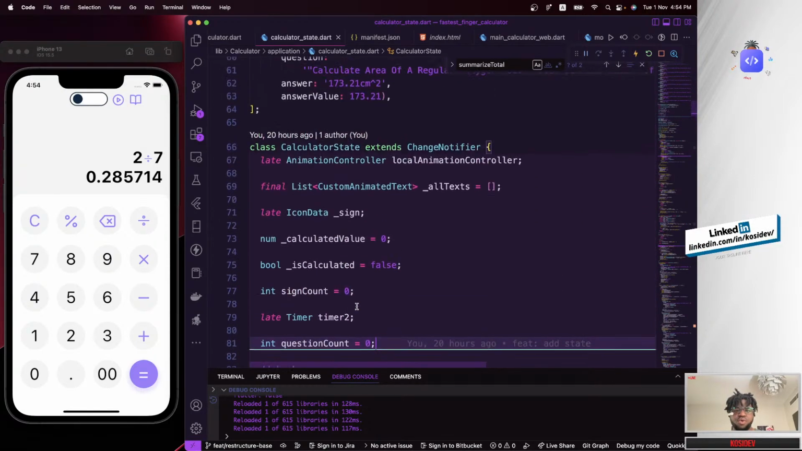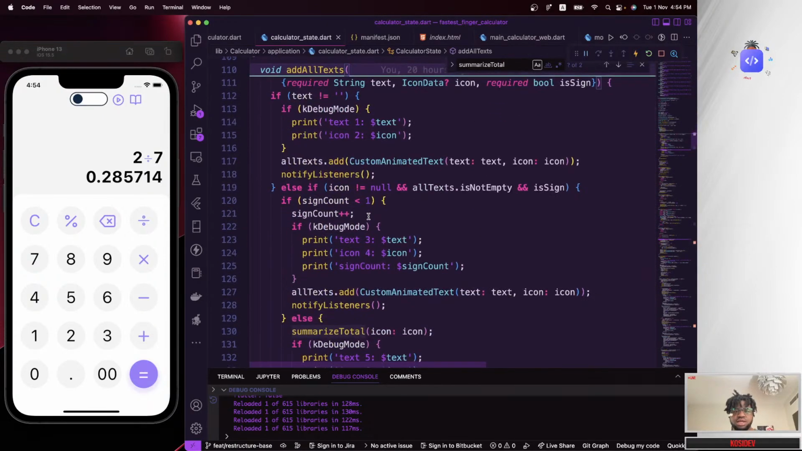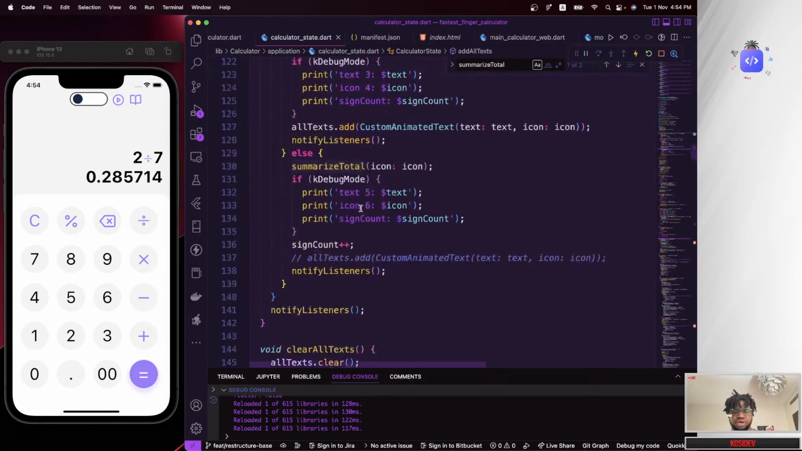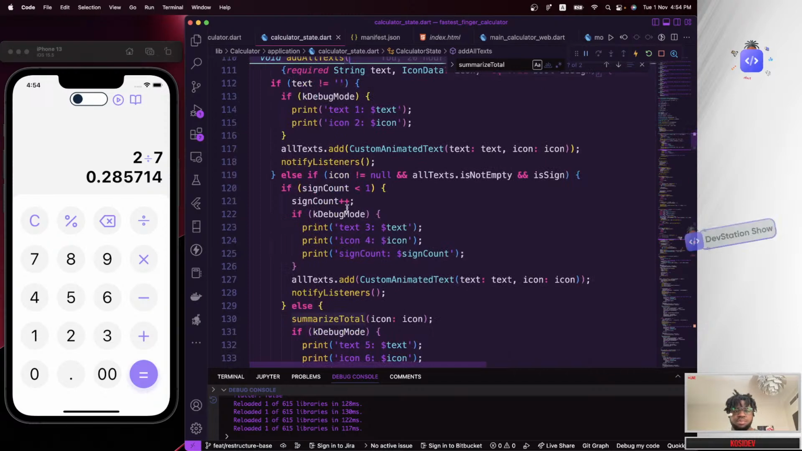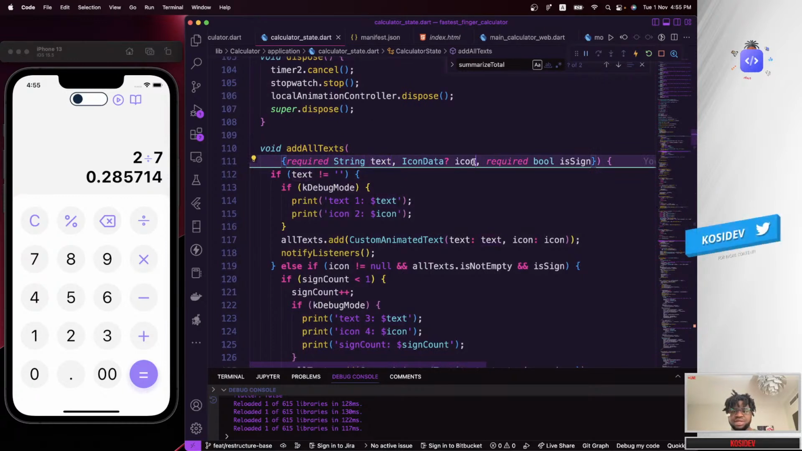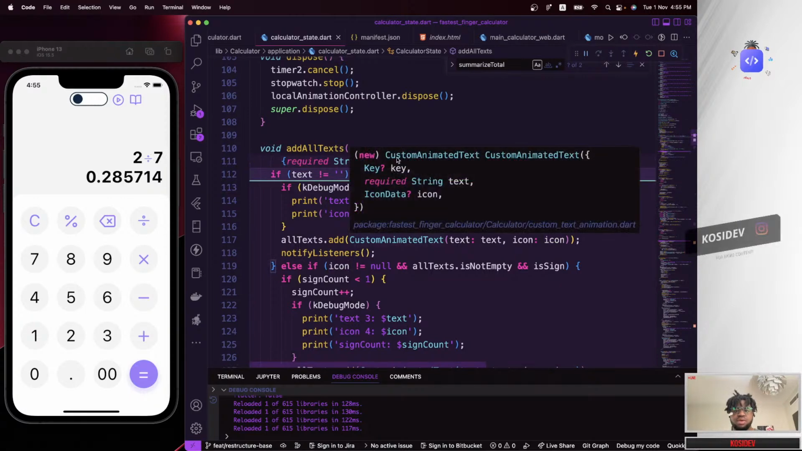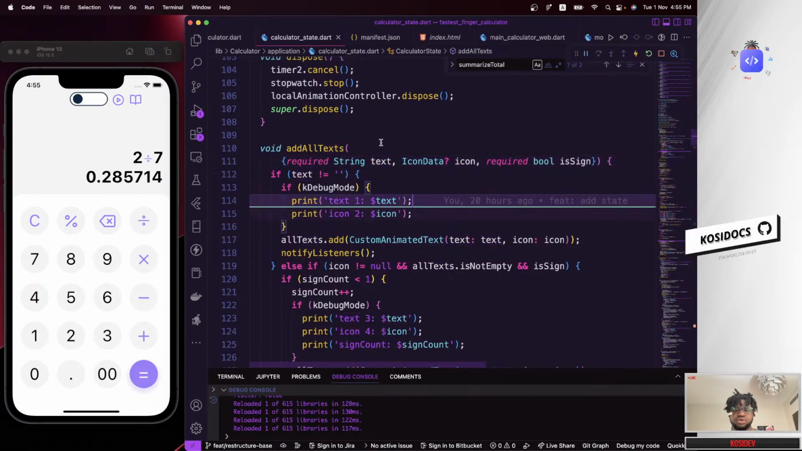So I moved all the variables that we have, and also moved all the functions. I can rename this to add text. Basically, this helps us add stuff to the screen, so that's what I mean by add text. It accepts a text and also accepts an icon. For the icons, we are talking about this division sign. Whenever the user taps on an icon, we accept that icon and show it right here in a transition animation. If it's a text, the same way, we accept the text and show it right here. That's what this function is doing.